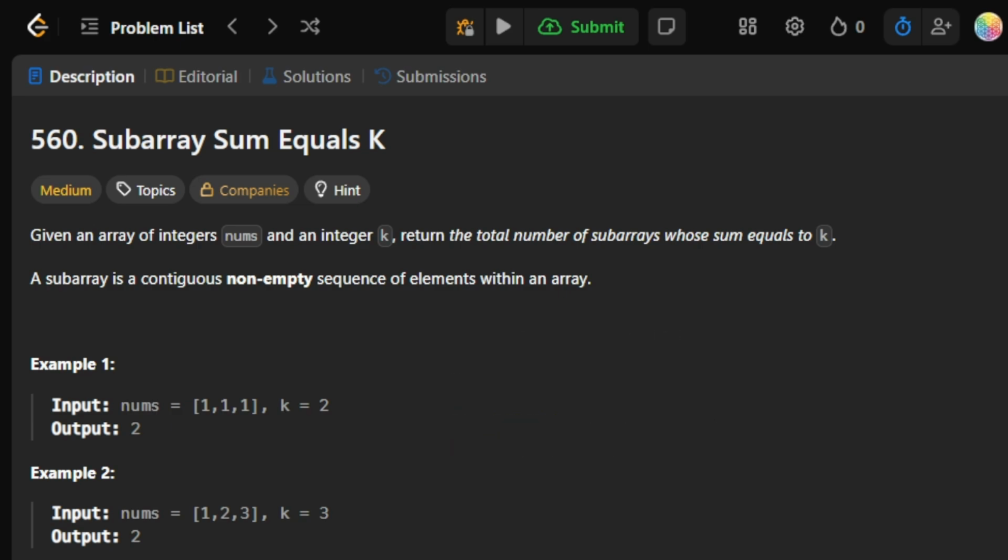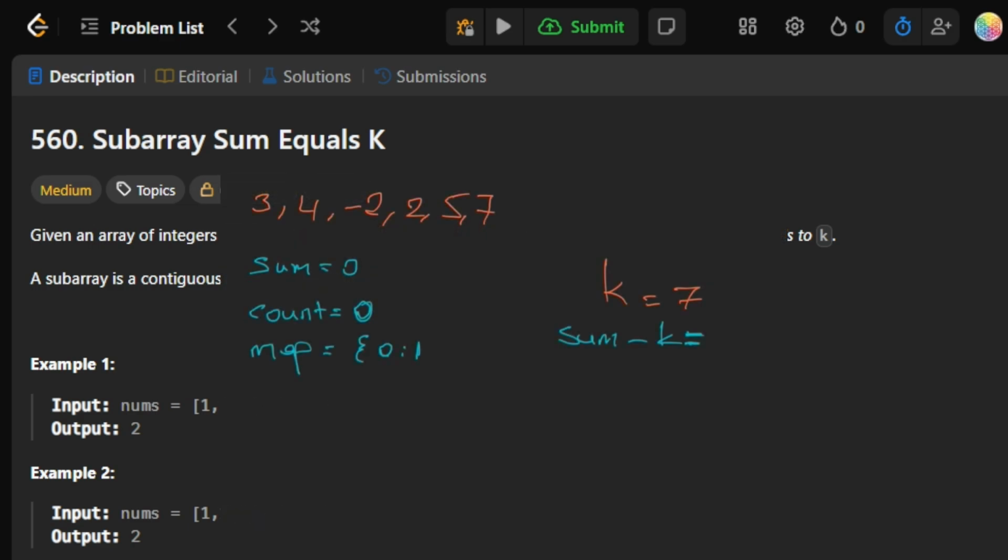Let's trace this with a realistic example to see how powerful this concept is. Sum is our odometer, and our map is a log of all the distances we have passed. We start our journey with sum equal to 0 and count equal to 0. Our map of visited locations starts with 0 kilometers, 1 time, to handle subarrays that start from the very beginning.